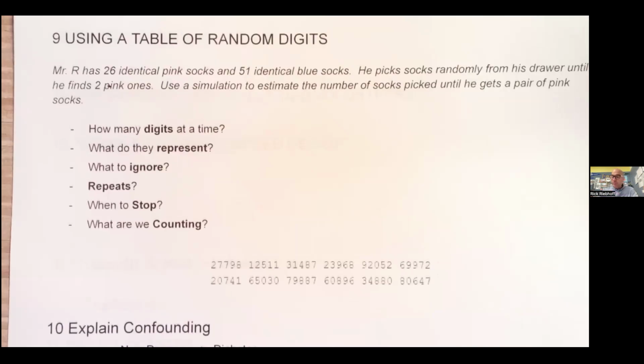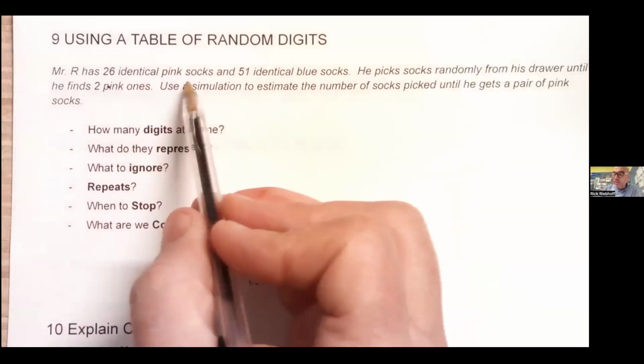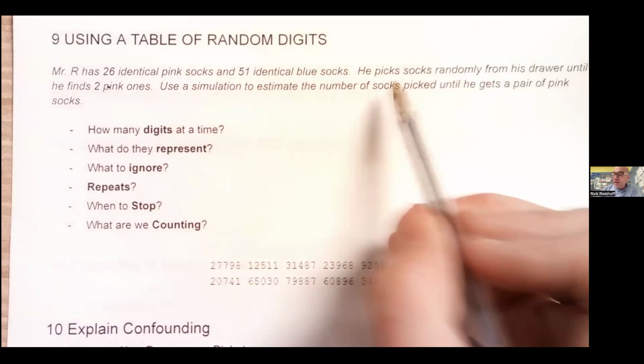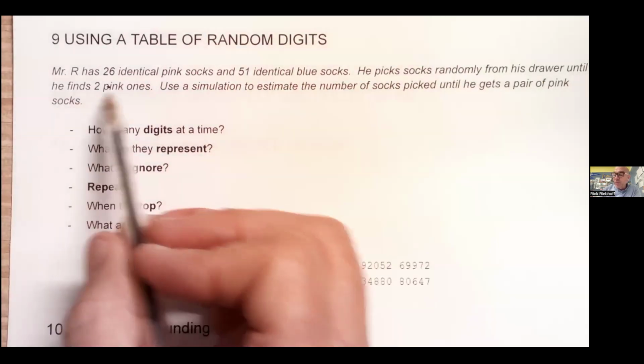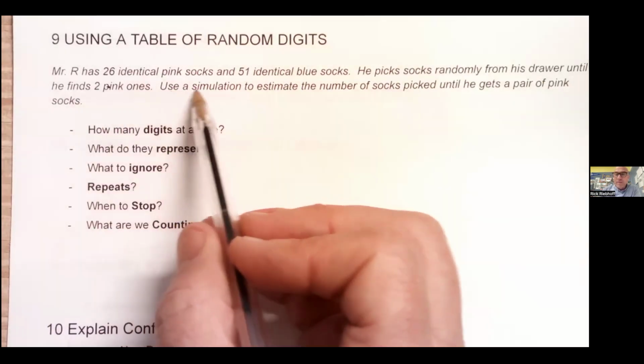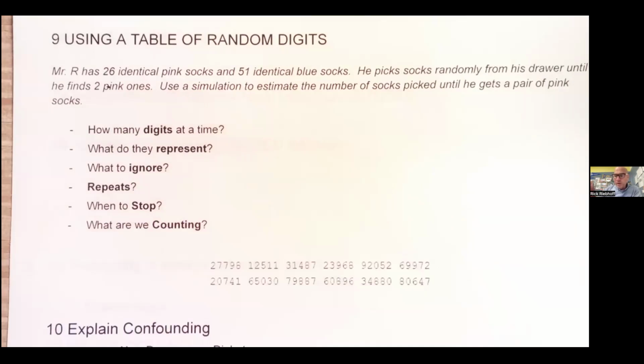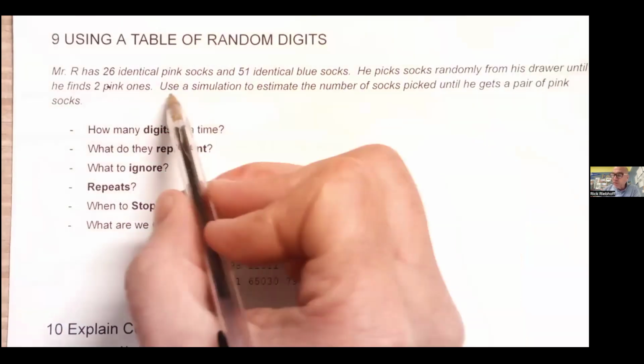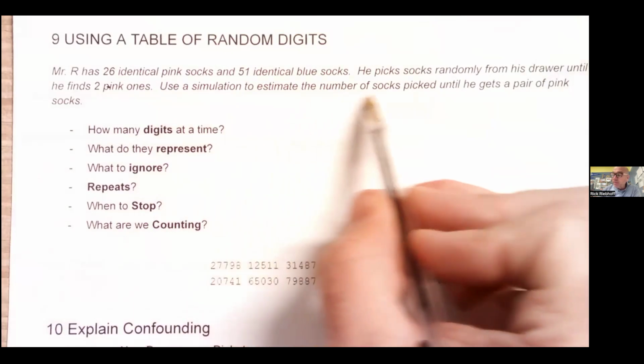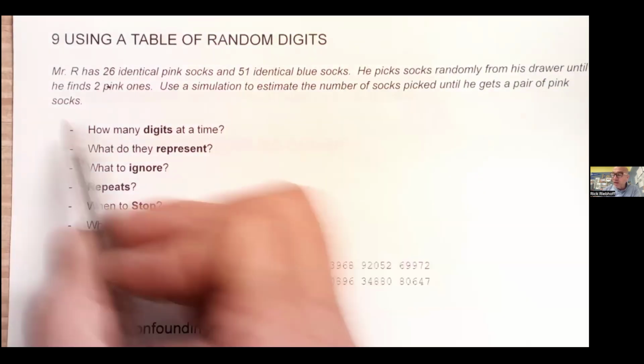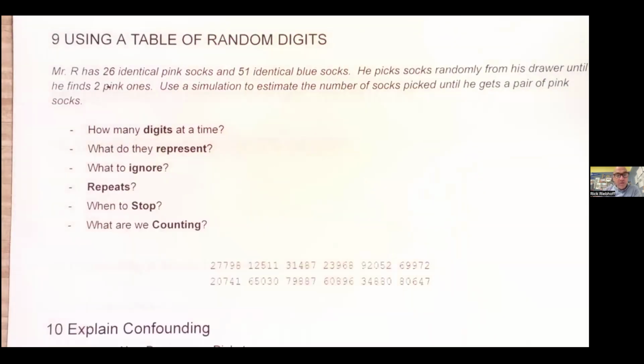Moving on. Using a table of random digits, Mr. Rebuff has 26 identical pink socks, 51 identical blue socks. He picks socks randomly from his drawer until he finds 2 pink ones. Obviously I'm just pulling and pulling, no replacement, right? Good question if you're thinking that. Use a simulation to estimate the number of socks picked until he gets a pair of pink socks. All right. So when we do this, we have to talk about how we're going to use this. Pretty common. Once out of every 5 or 6 tests will have this, it seems, on average.